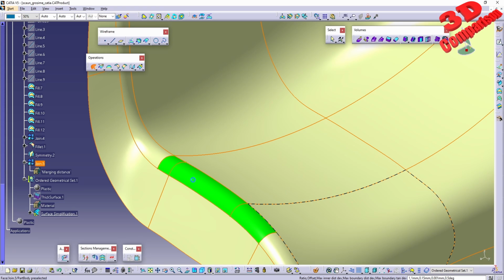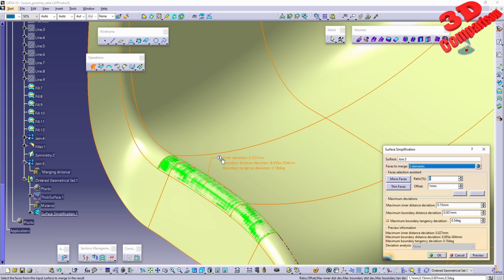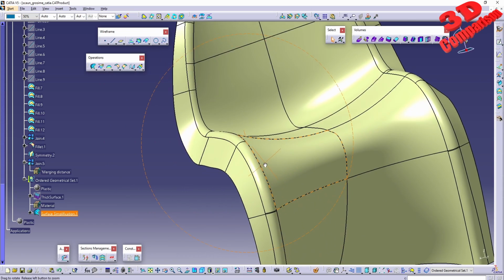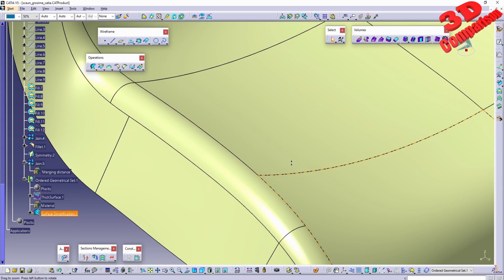If I hit preview, we're going to see CATIA will process that. We're going to have an information annotation over here stating that in this case, the boundary distance deviation will be 8.69, as we can see over here, at 10 to the power of minus 4. So that means we're going to have actually 0.0008 millimeters. So that will be a low value for that deviation. I can click OK, and as we can see, we have that merged within a single surface.